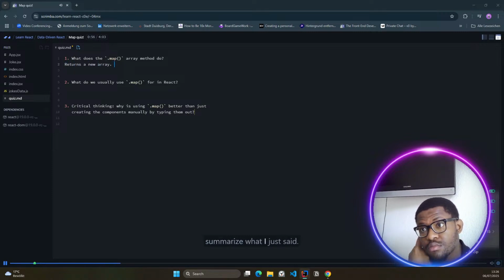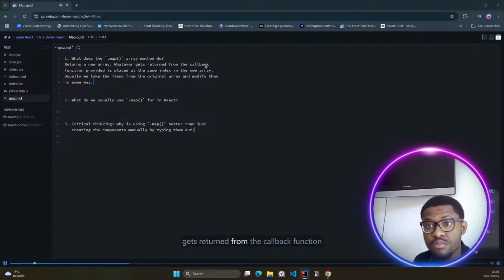And I'll go ahead and summarize what I just said. So it returns a new array, and then whatever gets returned from the callback function provided is placed at the same index in that new array. Usually what we end up doing is taking the items from the original array and modifying them in some kind of way. Okay, question number two, what do we usually use .map for in React?